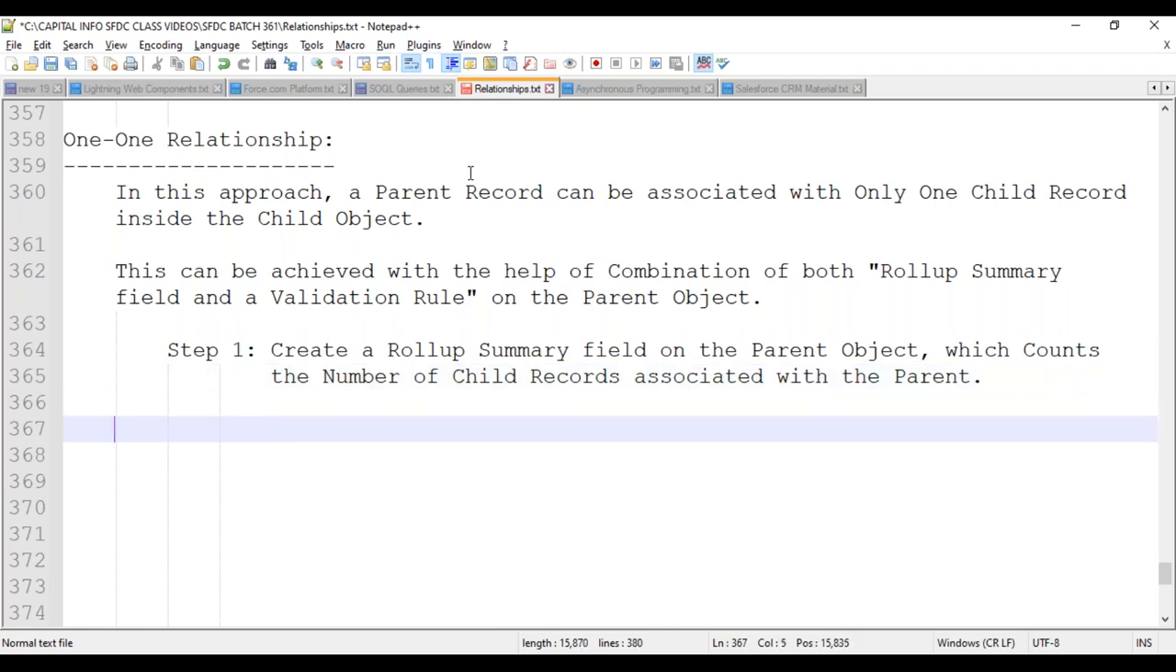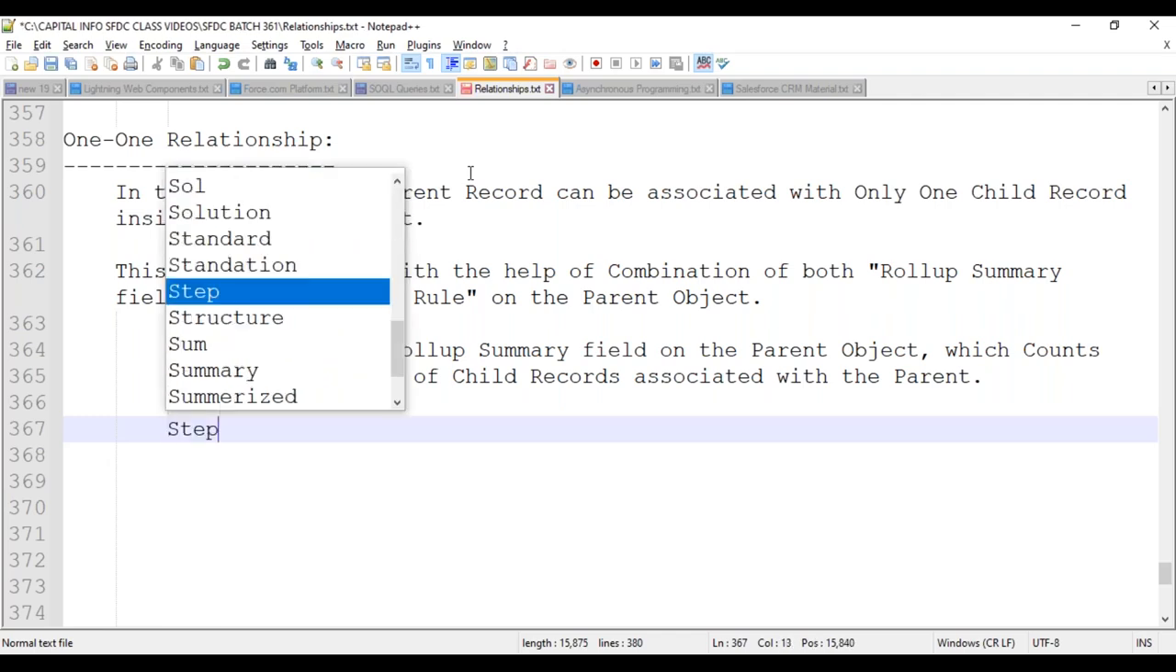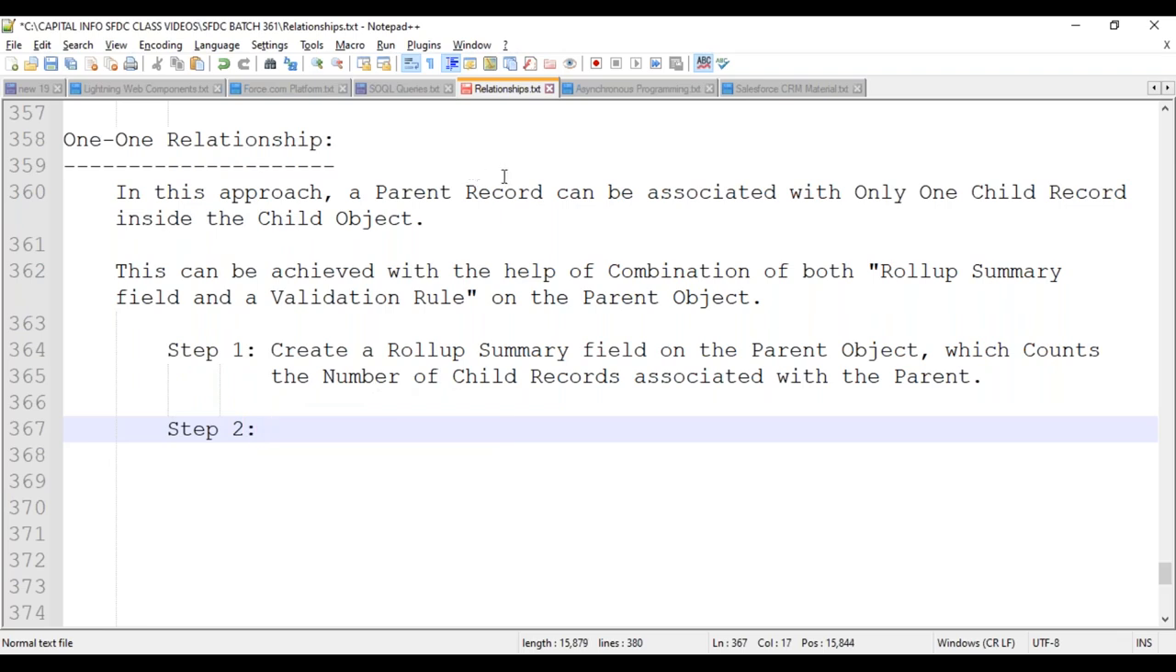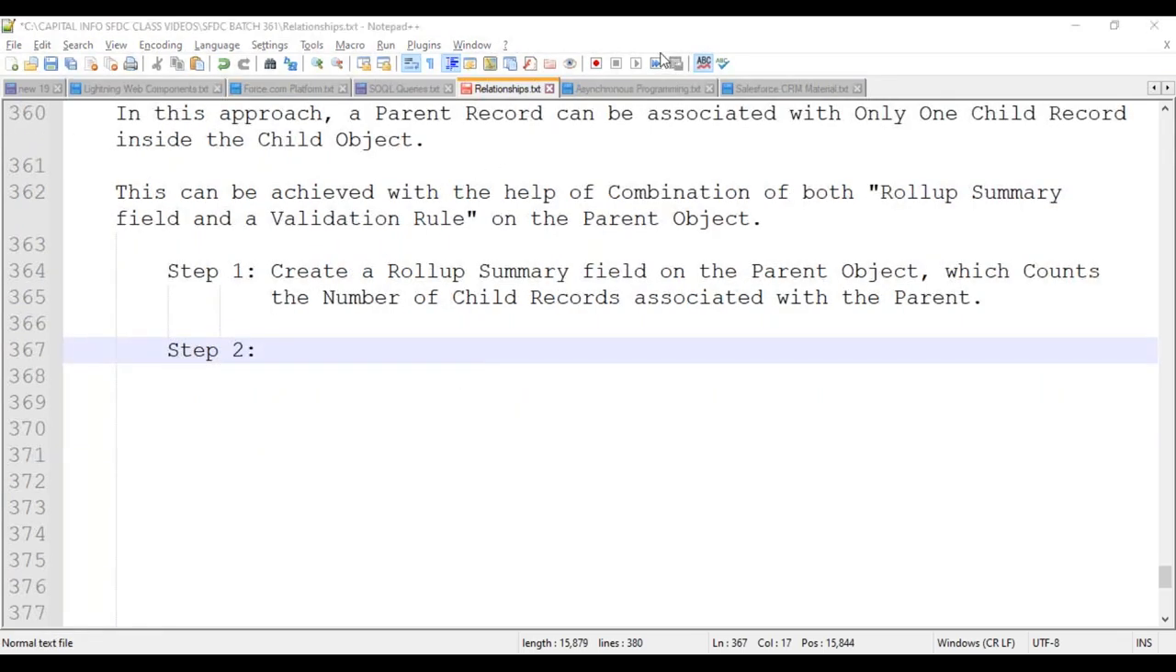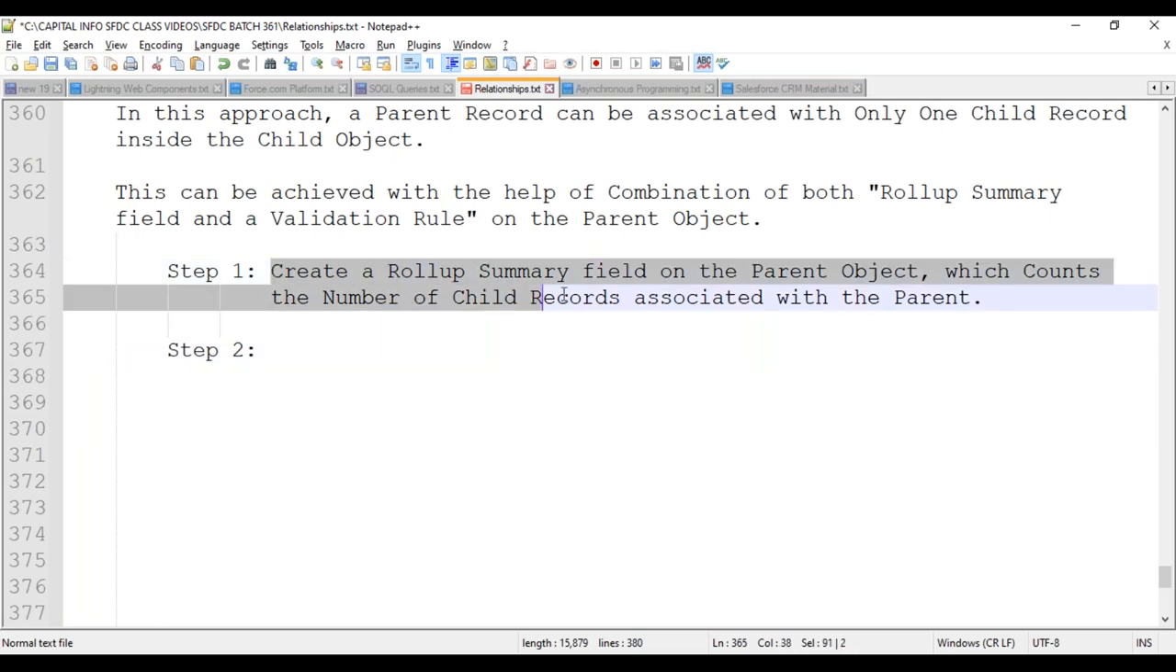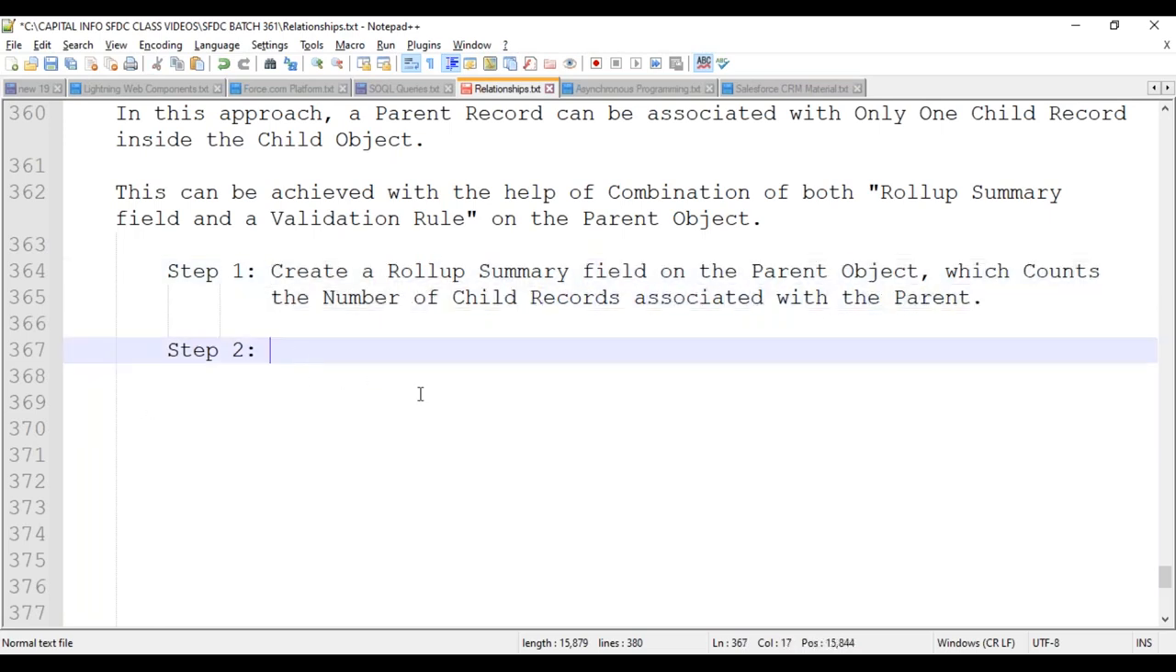Now to count the number of children, what function do we have to use? What is the roll-up type? We have 4 roll-up types available, right? Which roll-up type do we need to use? Count. Next, step 2. I'm not giving the navigation for the roll-up summary field. Yesterday we saw how to create roll-up summary fields.